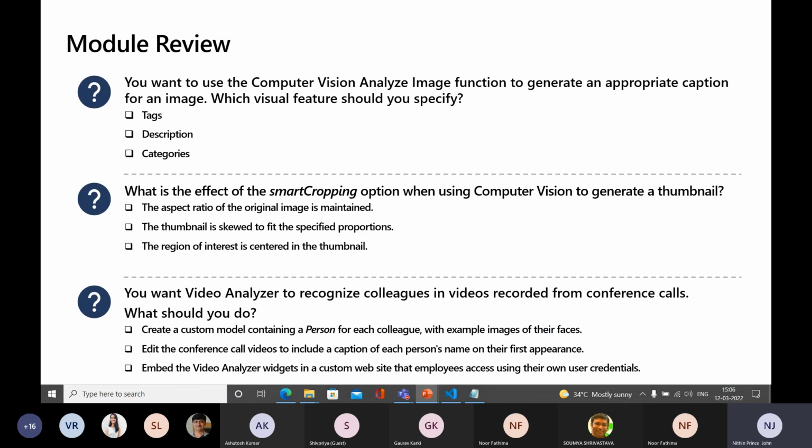So the first question: you want to use the computer vision analyze image function to generate an appropriate caption for an image. Which visual feature should you specify? Tags, description, or categories? Description. What about others? You need to get the caption of an image, so from which tag are you going to get the caption? That's the question.